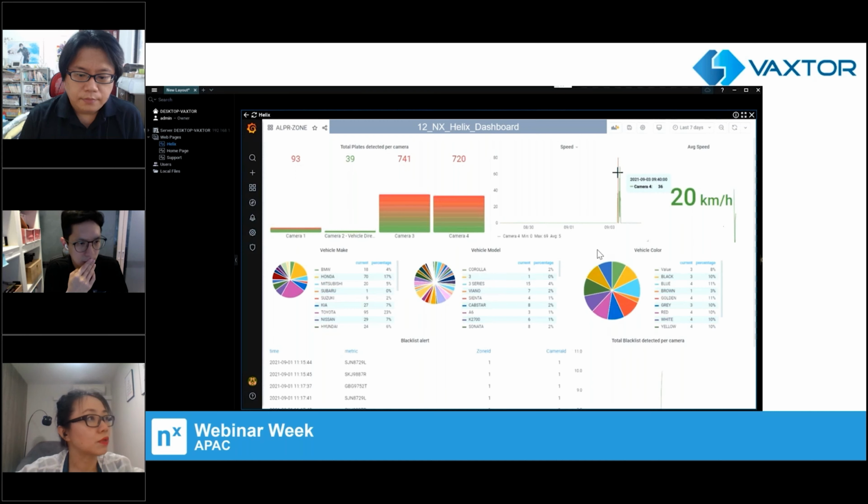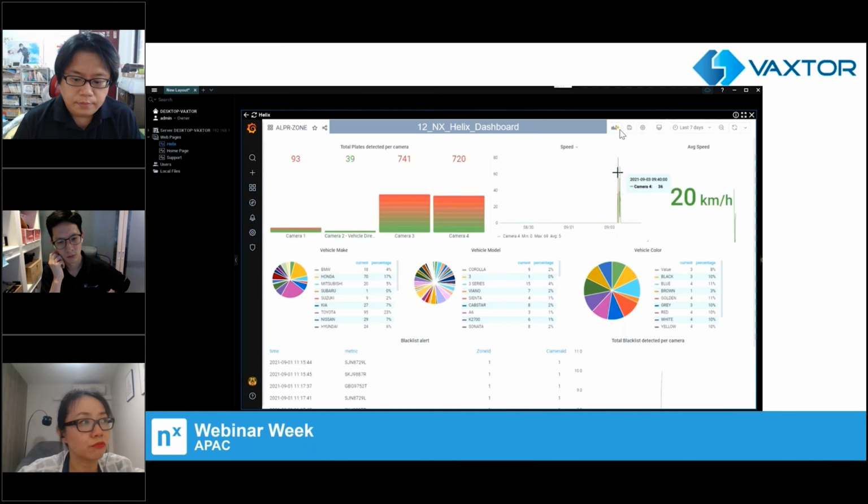Okay, for speed, we can also use those graphics to instantly identify which particular date has a lot of overspeed events, and which particular camera has an event, let's say more than 25, then it's highlighted in red color. That means that's an overspeed event. Then we can double click that particular event in order to retrieve all the details.